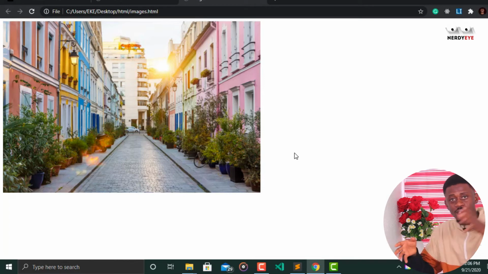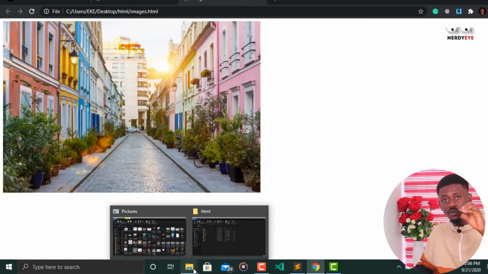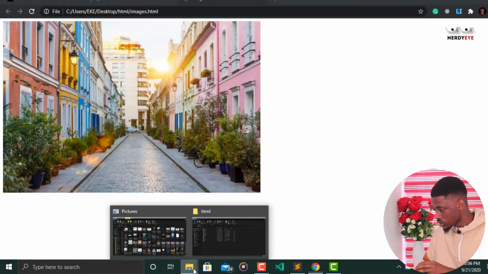So the next thing we're looking at is how do I add an image from inside my system to my web page? So the first thing we're going to look at is, if the image is in the same folder as your HTML file, how do we get it? So go ahead and copy an image from your laptop and move it to the same folder where your HTML file is. So let's do that.